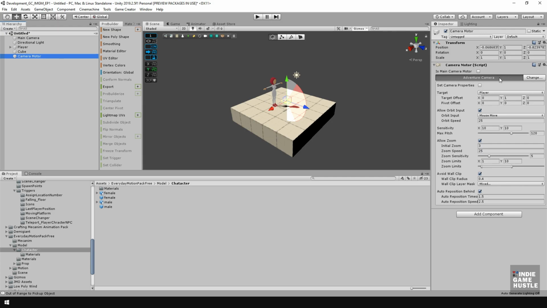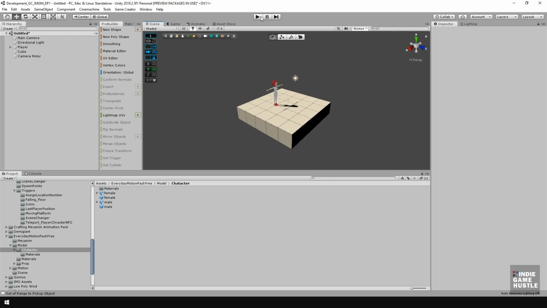You can change the type of camera it is. This is the adventure camera. You can change it to something like fixed camera, first person camera, etc. So let's take a look at what the adventure camera is gonna do here. So, all right, I'm just gonna go ahead and make it my main camera, and let's go ahead and hit play.